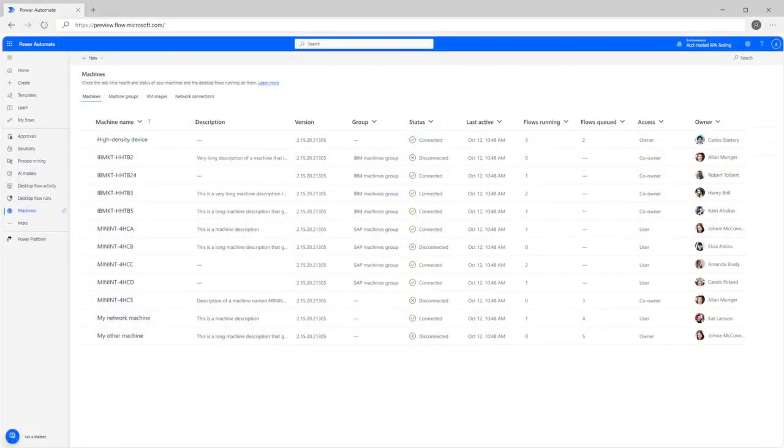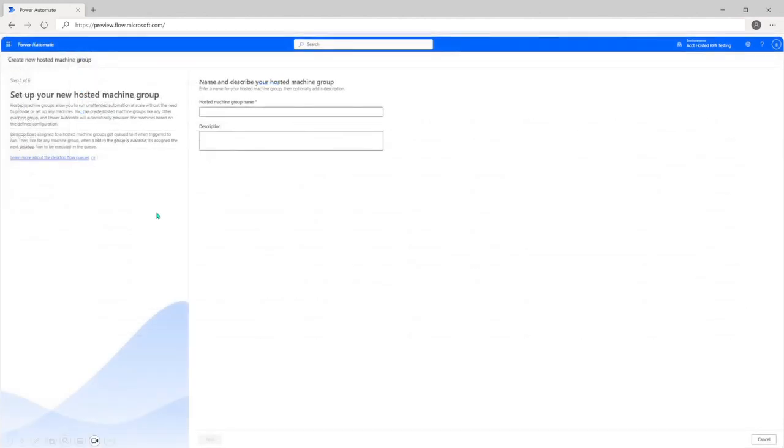What we want to do next is jump in and show you just the ease at which you can create a hosted machine group inside of the Power Platform. So here we are again on that landing page inside of Power Automate, the Maker portal. We're just going to select the new button up here, and we're going to create a new hosted machine group.